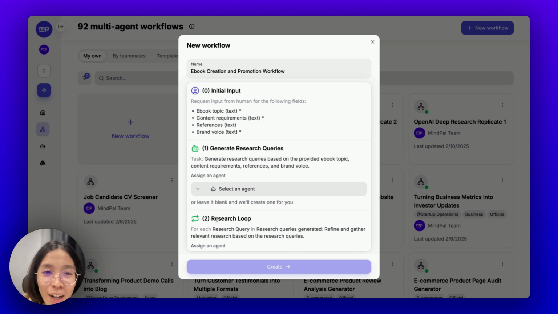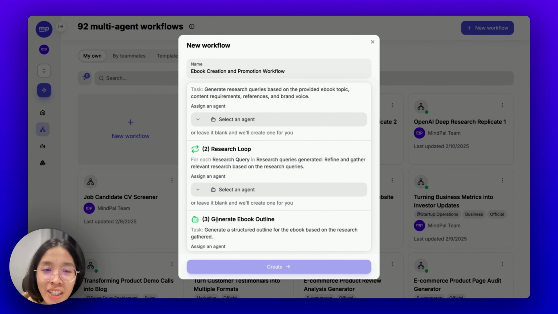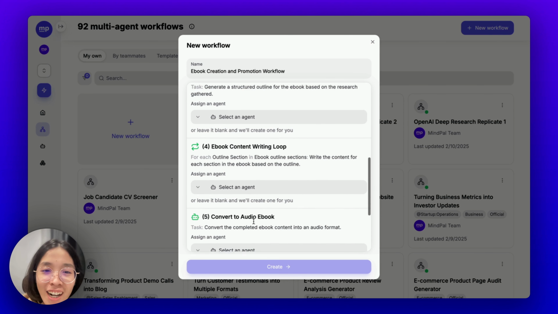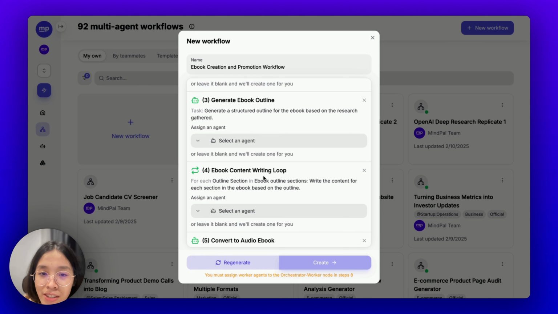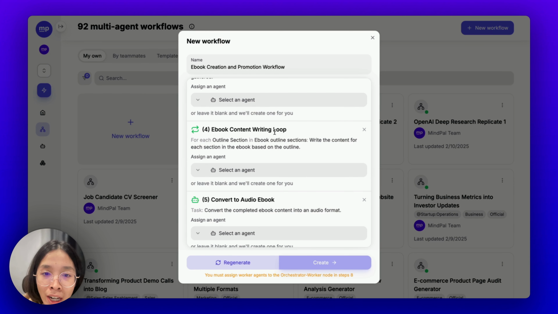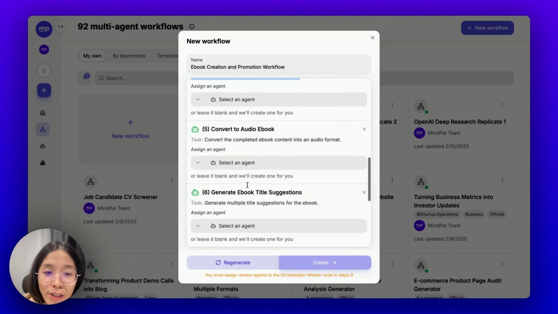By the way, if you are new to MyPal, I recommend you go to the MyPal channel and learn more about the different advanced nodes on MyPal. Don't worry, they are quite straightforward, but we have multiple different nodes you can leverage, so it's best that you understand the nature of each node. Okay, this time the ebook content writing loop is correctly a loop, so it's good.